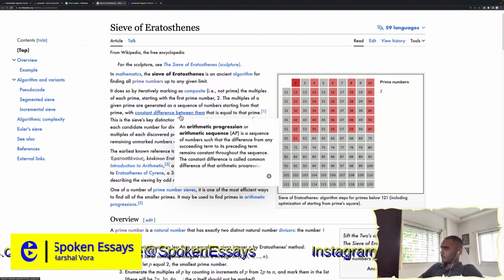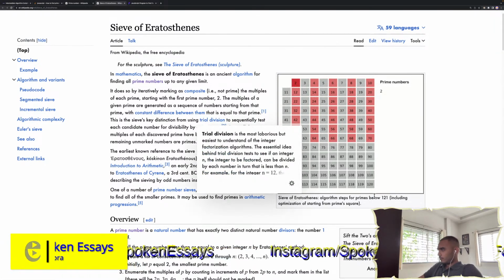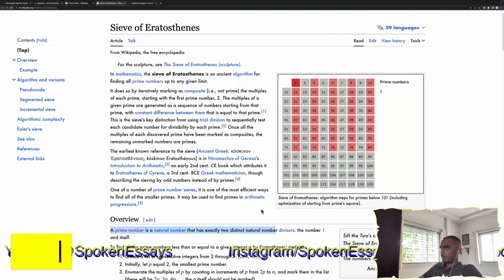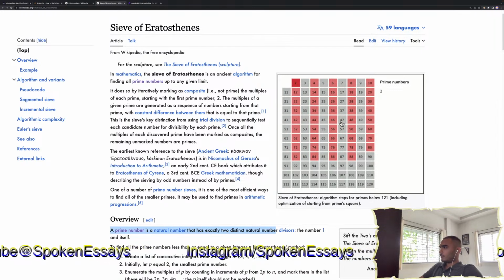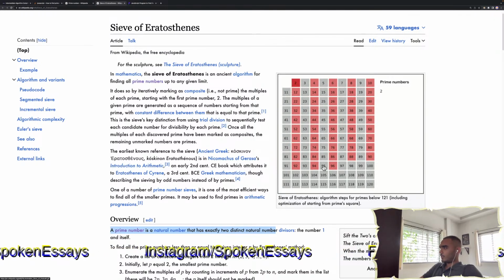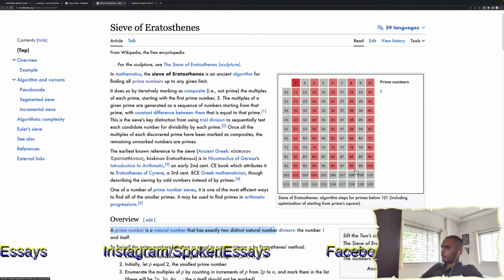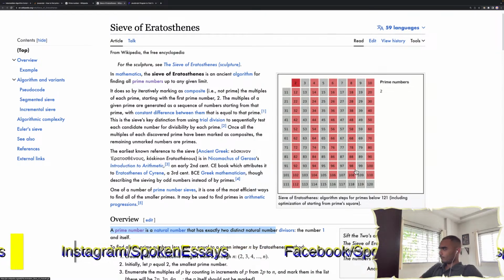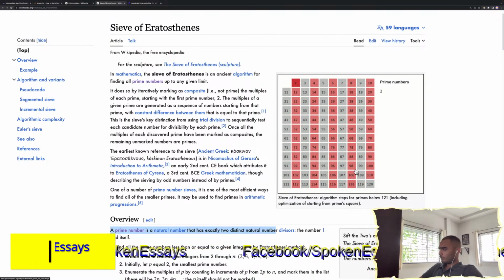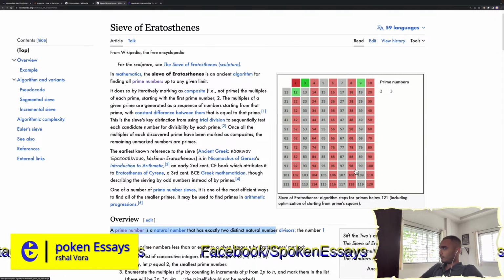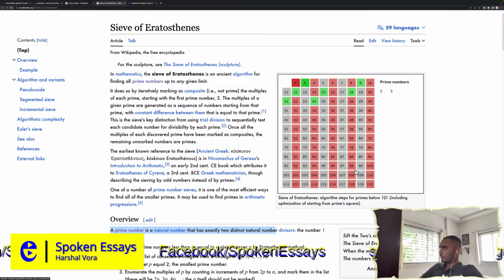Let's see this. Okay. So first it marked all the multiples of 2. Then it took 3. Now it's marking all the multiples of 3.